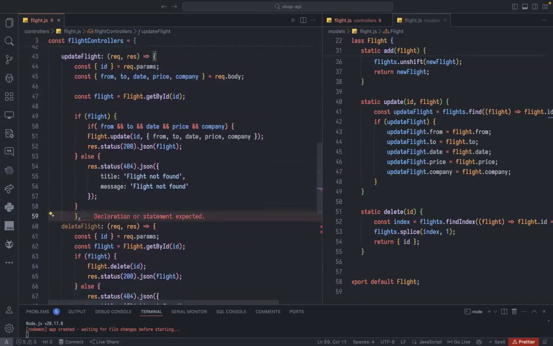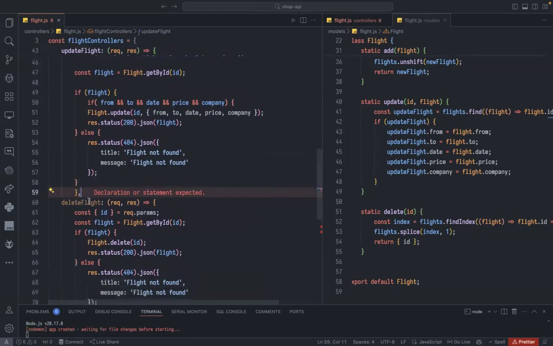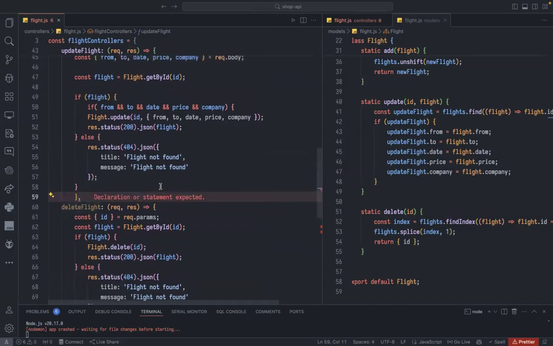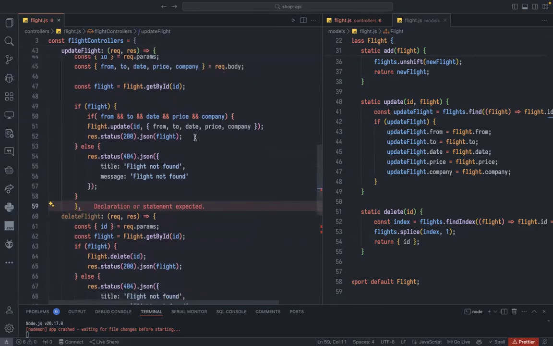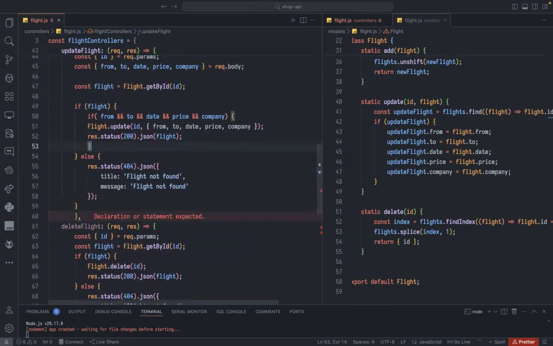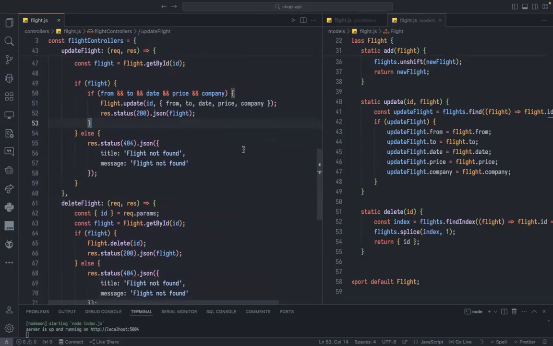Let's put the comma. No, don't have to close. Where is it? Where is it? Yeah, you're right. My mistake. Now it should be good.